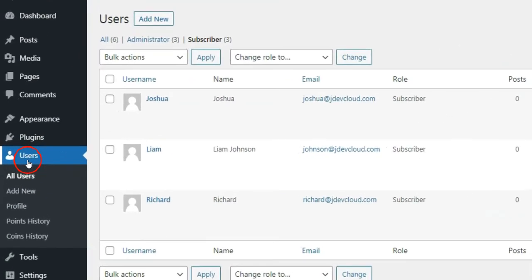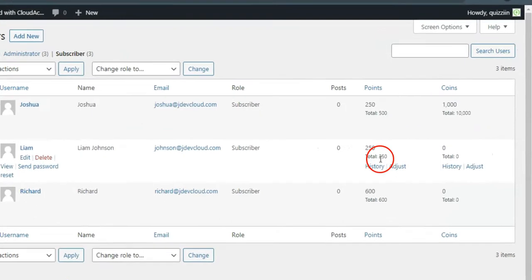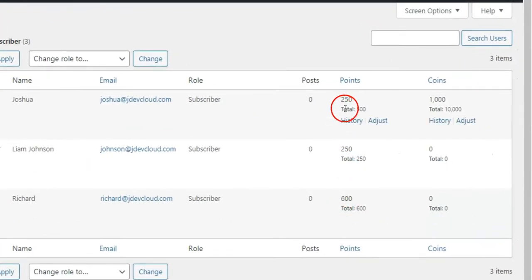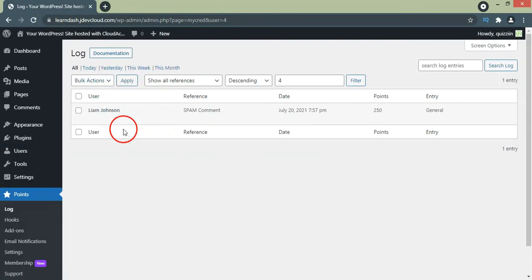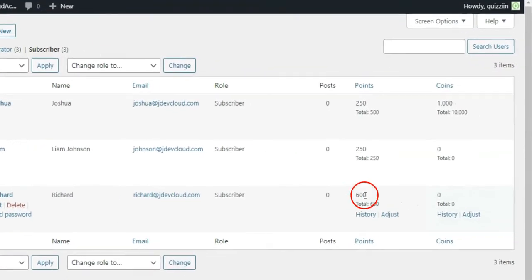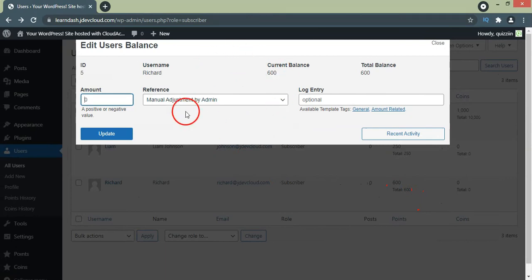Procedure 2. In order to adjust a balance, visit your users page in your WP admin area and hover your mouse over a user in your list. While your mouse hovers over a user, you will find two hidden links that will become visible in each point type column. If you click on History, it will take you to the log page where the selected user's log entries are shown, and if you click on Adjust, it brings up the Balance Editor modal where you can edit their balance.